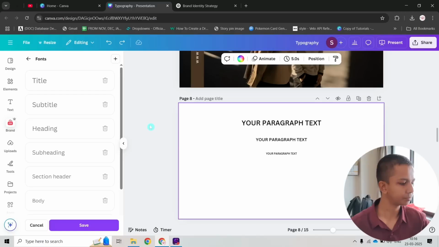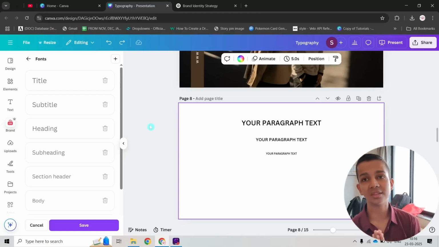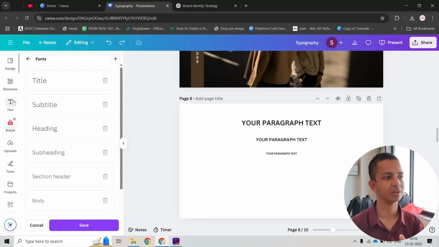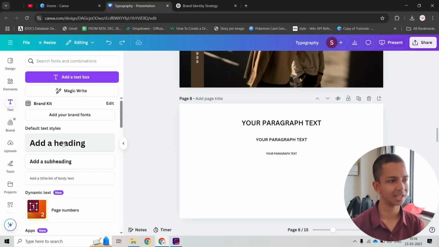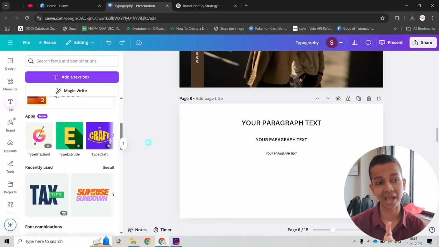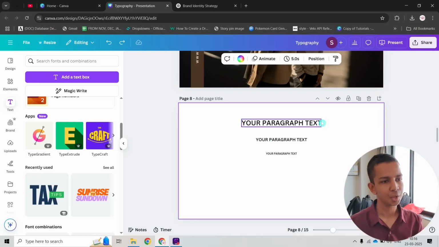After this, let me take you to the Canva text editing style, how you can edit your own text in Canva. This is also very important. On the left hand side, when you go to Text, you have the option to add your text box. I give you a shortcut to add a heading, add a subheading, a body copy. Also, you have apps. So we will discover all of this.